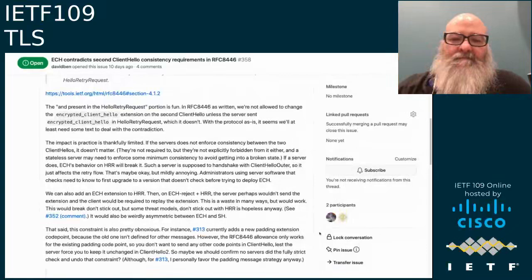Martin points out in the chat that another possibility would be to have the server send an ECH message in HRR, which, by the way, would also solve our problem of how to indicate which HRR you were talking about. So that's another possibility. So we may have to relax the rule, but I think we're not quite ready to strike that text.